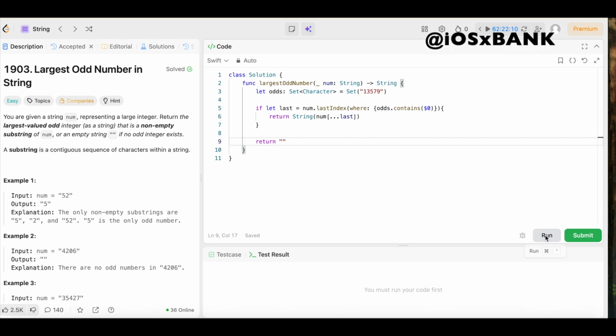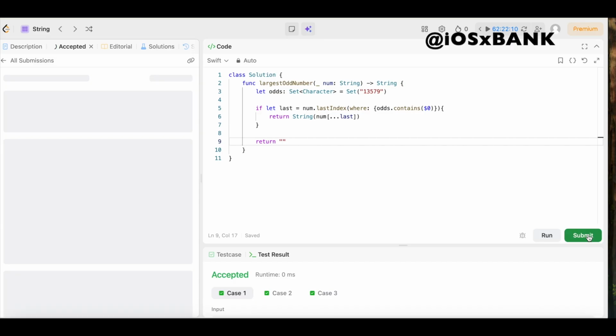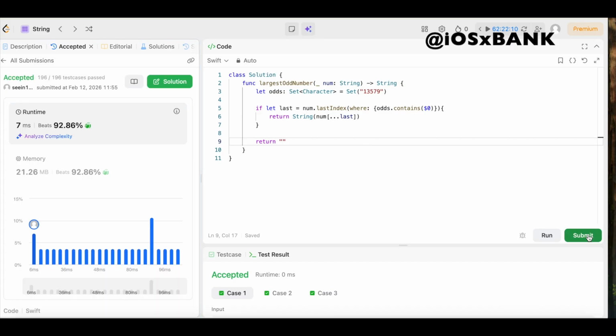Boom. So let's give this a run and make sure it runs properly before we submit it, because we all know how LeetCode can be. It's accepted, so let's go ahead and submit it. Drum roll, please. And look at that, y'all. 7 milliseconds, beats 92.86% of users. Not too bad at all, y'all.